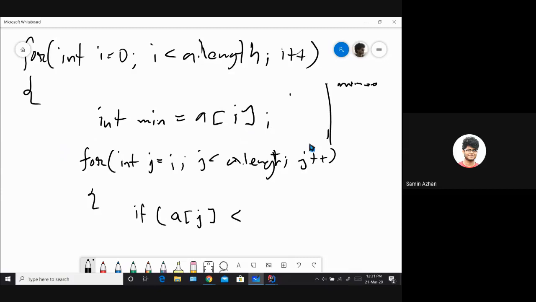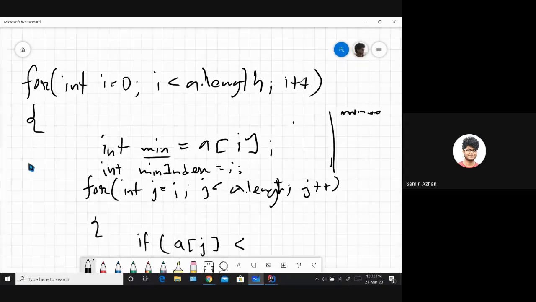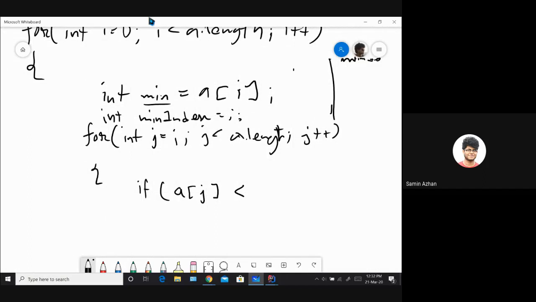That's why we need to keep another variable to keep the index. Min index. You'll see later that we don't actually need to keep track of min at all. If we only have the index, we have the value as well. So actually, it's more efficient to just keep the index. But for better understanding, I'm keeping min. So my min index, initially, I've set it to I, because that's all we have right now.